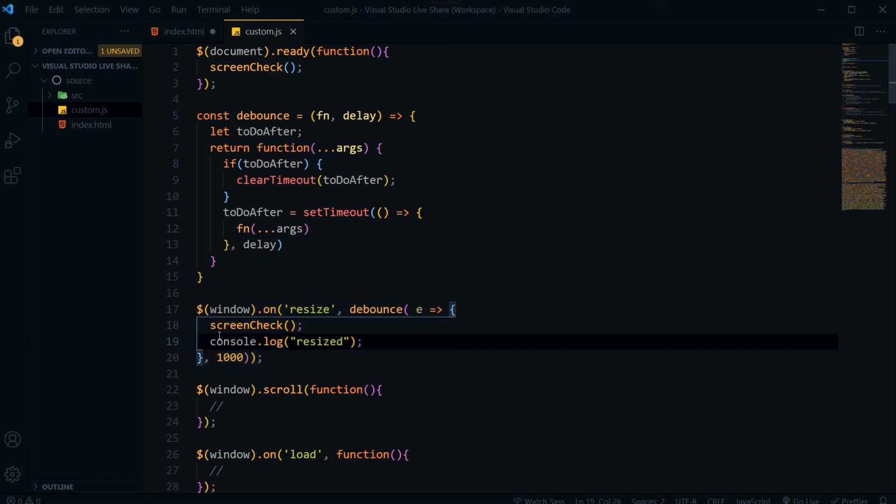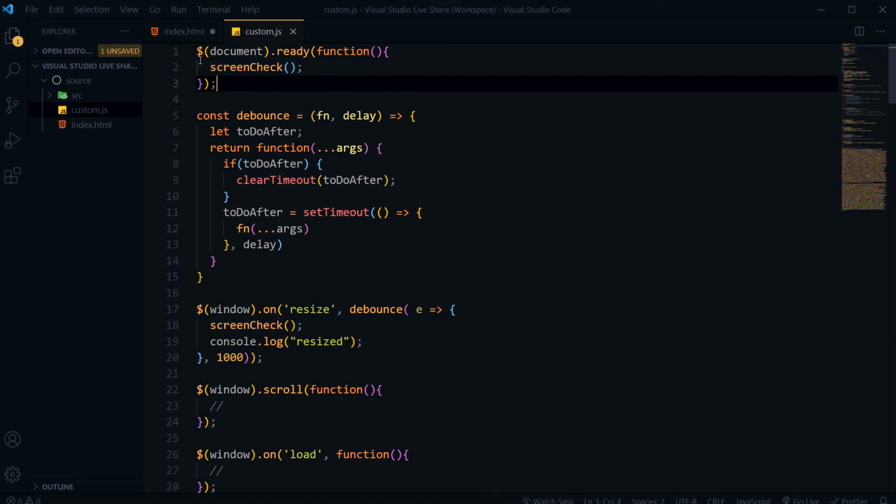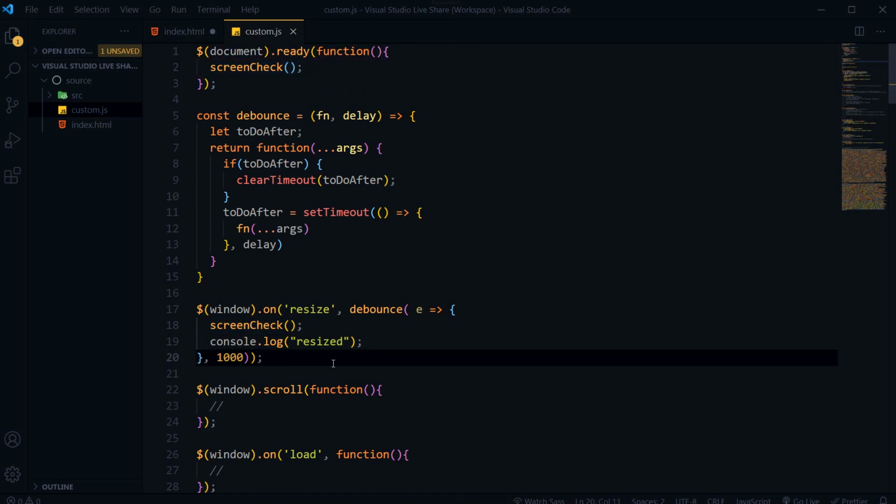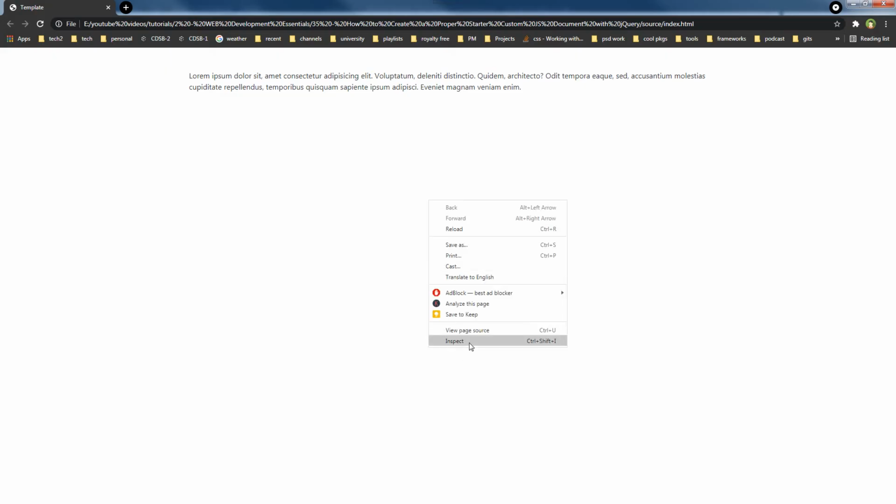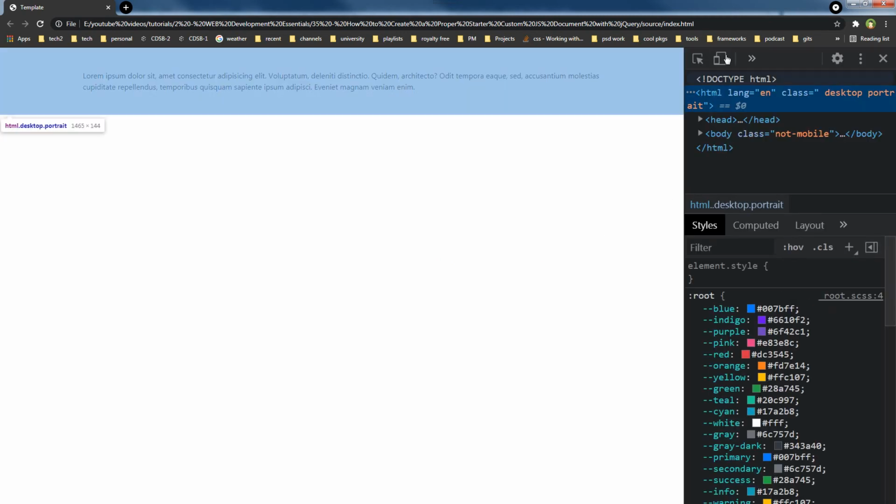So this is window resize. ScreenCheck is being called here, and then screenCheck is also being called at document ready, because window resize can fire multiple times when you resize the browser window. So I am delaying function calls inside window resize by using debounce. Let me show you what I mean.